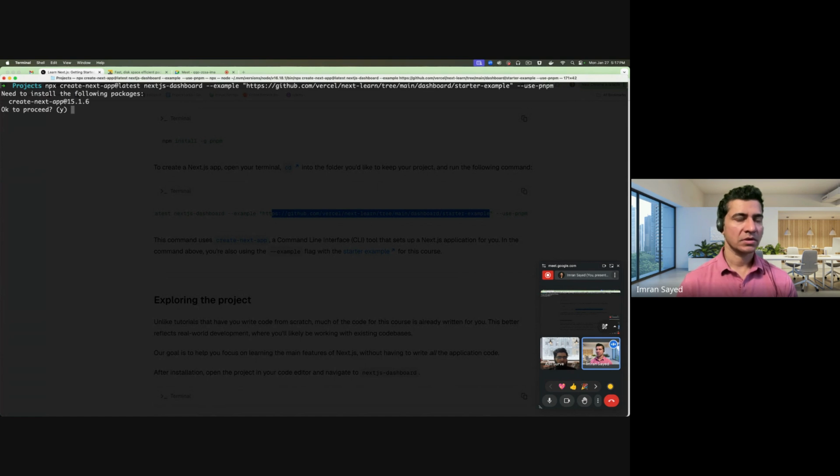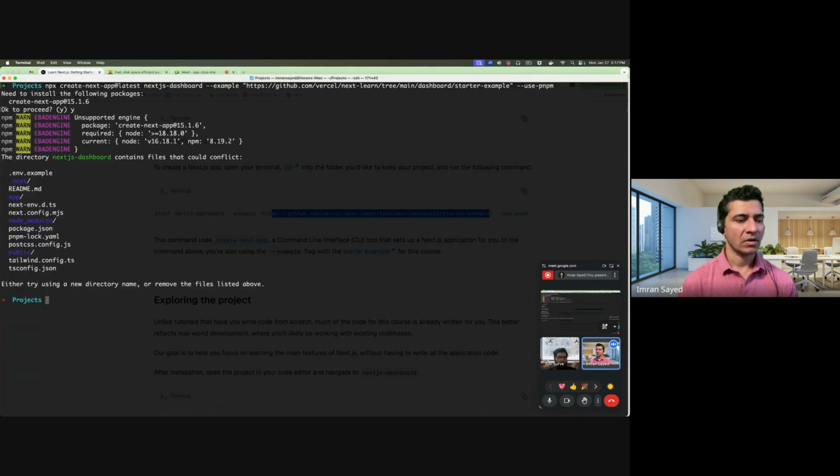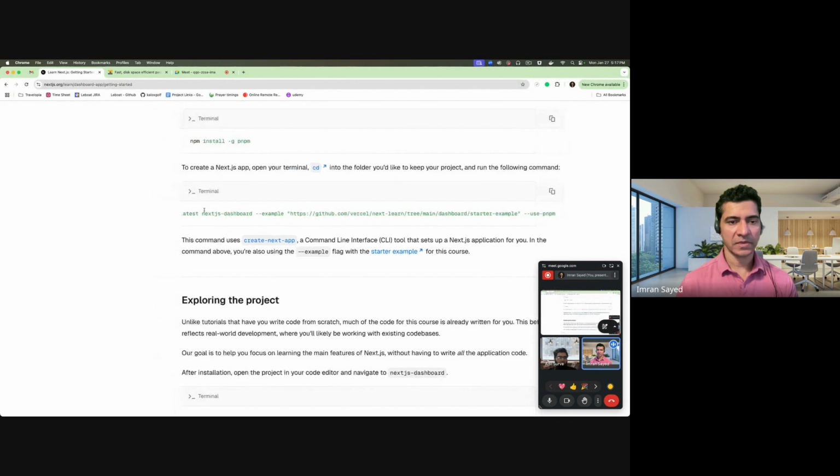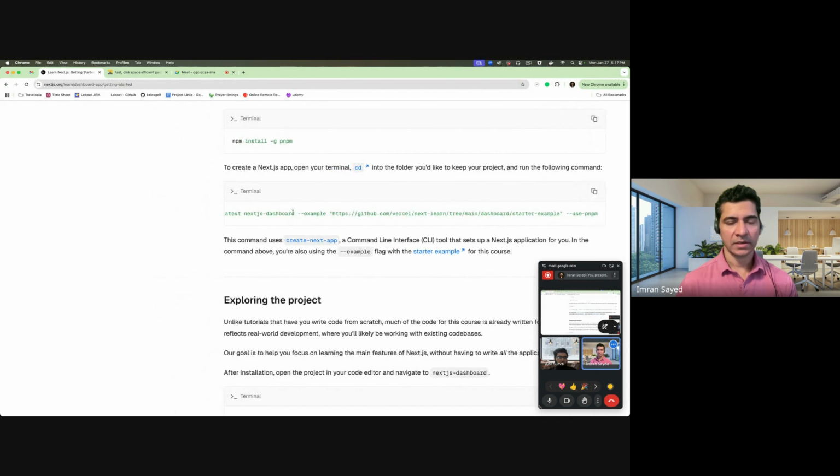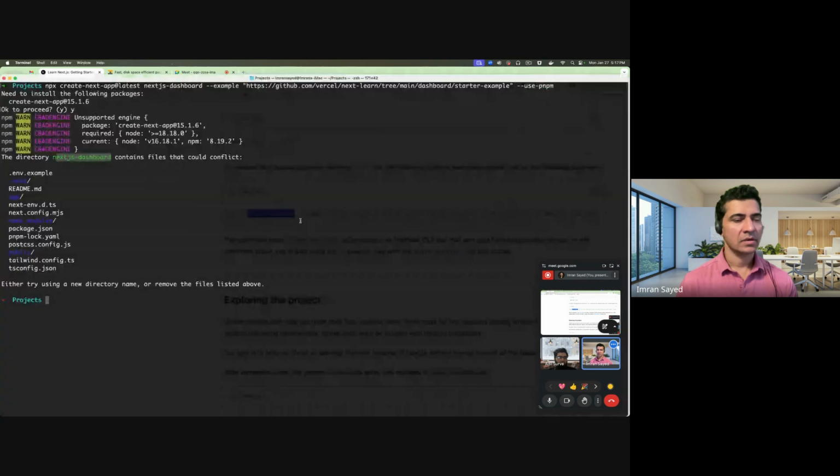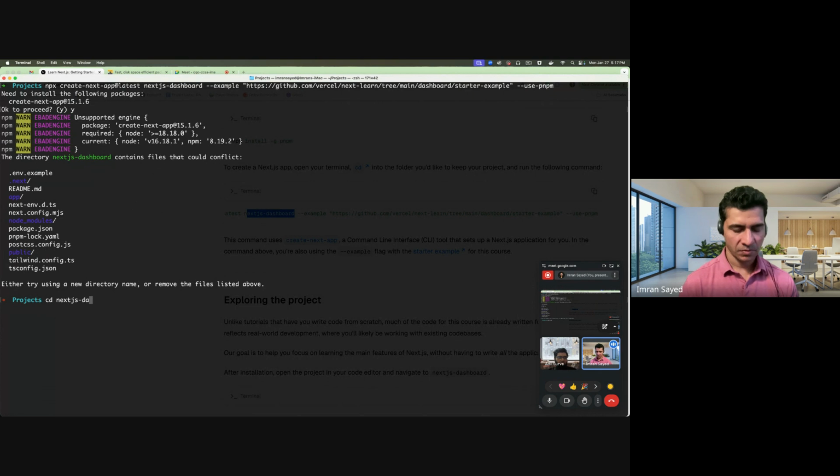It's gonna ask you a bunch of questions. You want to install this package? Yes. So it's installing it, and I think it did. So now it installed it inside of a directory called Nextjs dashboard. That's what this means, install it in this directory. Okay, so I'm going to cd into that Nextjs dashboard.